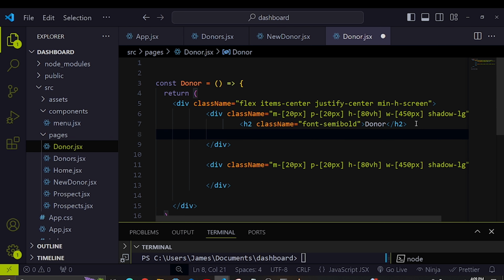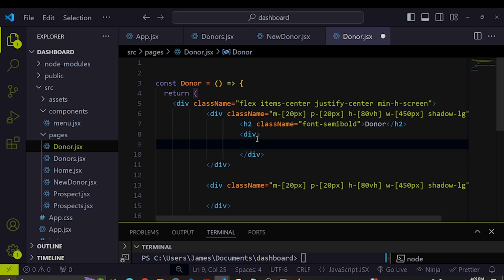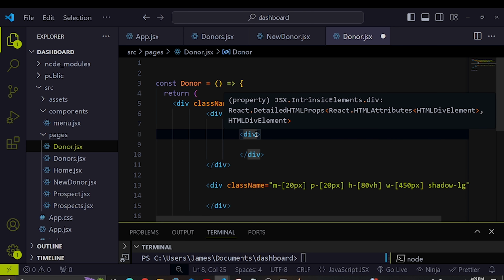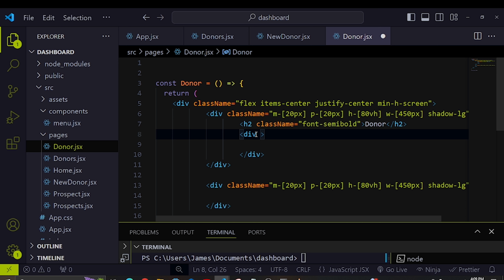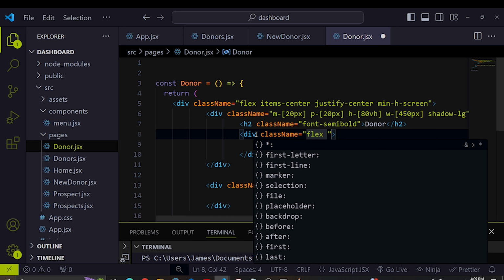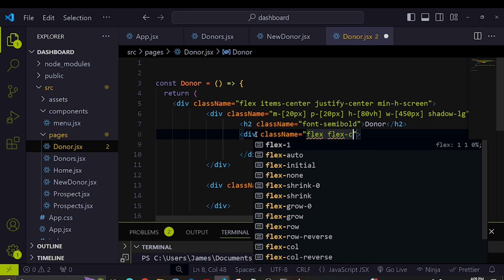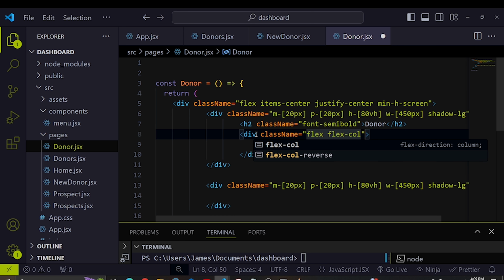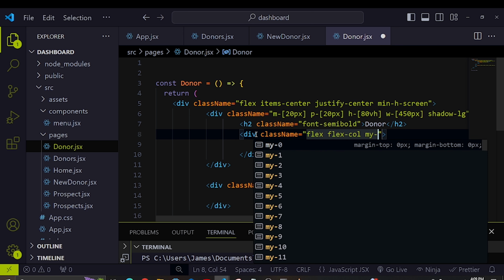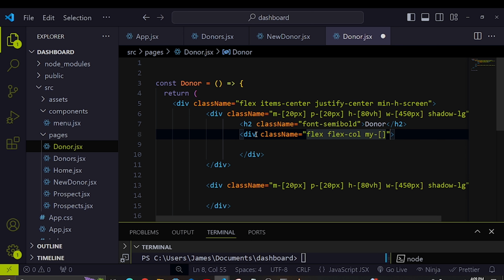So we are going to have a div right here, and this div is the one that will be holding this label and the input. So let's first of all make sure that we add here the styling. So it will be flex, then flex column, and also we're going to have margin vertical of 12 pixels like that.